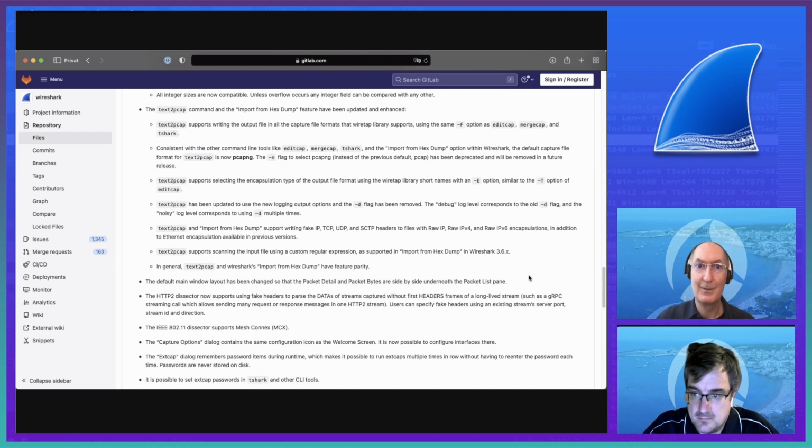Prior to 4.0, both of those bits of code didn't share the same code base, and they operated differently, and it was sometimes hard to keep track of which one had a certain feature that you needed. One of the cool things about 4.0 is that the code has been combined, and both of those support the same feature set. So if you do need to import hex dumps and convert them to PCAPs, you should be able to do that a lot more consistently and hopefully a lot more easily.